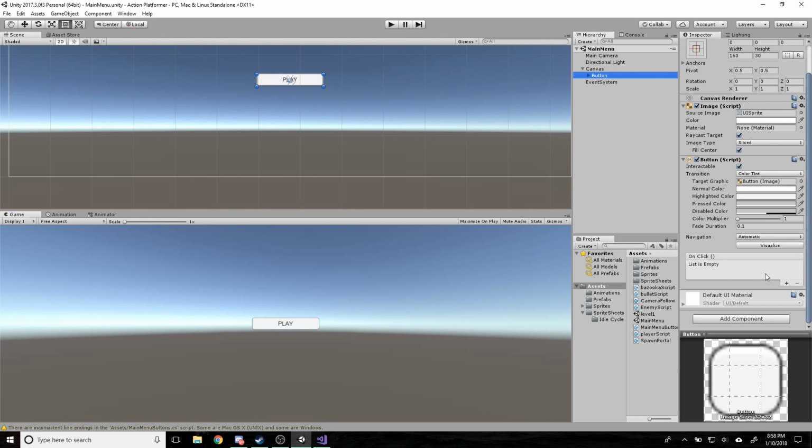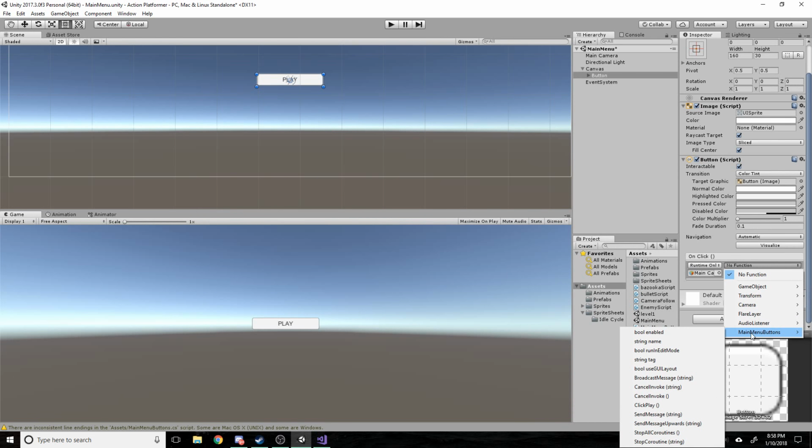On click, we'll click the plus, and you'll see this little thing get added in here wherever we added the script. I believe we attached it on the main camera. So let's drag the main camera over here, and then in the node function we're saying main menu buttons, because that's the script we created and attached on the main camera, and we will put it click play. That's the function we created. So main menu buttons is the script we created, and click play is the function we created.